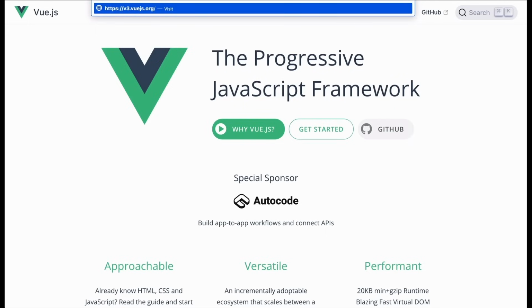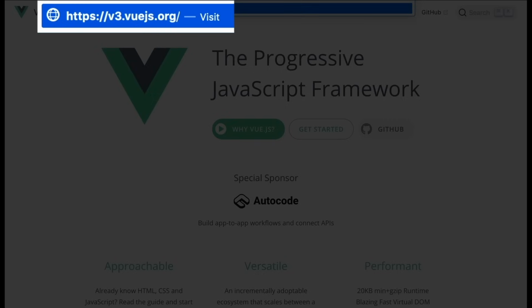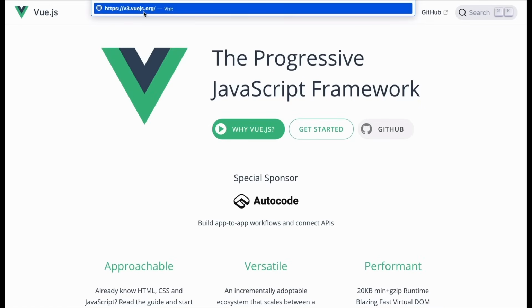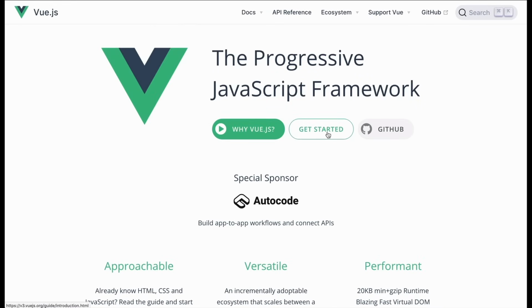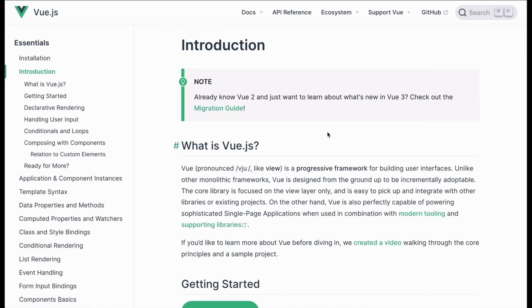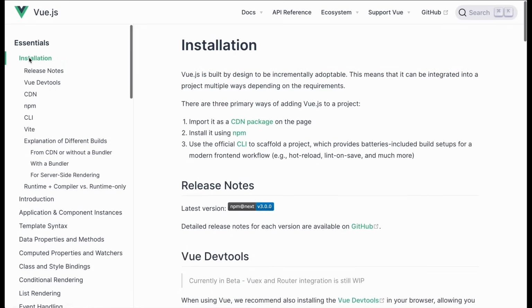So let's get started with learning Vue.js. And keep in mind, I'm using Vue 3 here, so make sure you are at the correct website, which is v3.vuejs.org, and then click on Getting Started here. This will take you to the documentation and by default the introduction to Vue.js. I'm going to go straight to the installation link on the sidebar here.